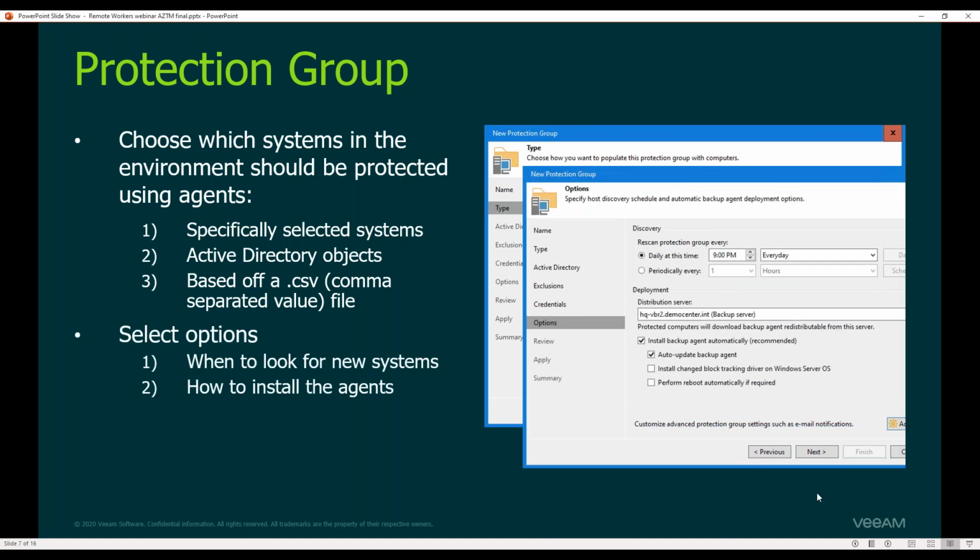Next, we have the options of how and when you're going to rescan the actual machines that are part of the protection group, and when you want to deploy it. Now, when we first configure it, by default, it will automatically initiate a rescan and then push out the agents to those machines. Now, this will then check: do I want to update it automatically, or do I want to install the CBT change block tracking driver, or even perform a reboot?